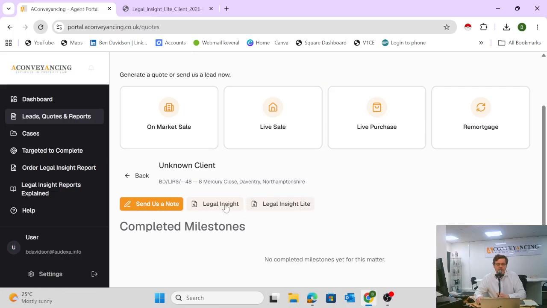If you fancy going for the larger report, then the legal insight report is there as well. So you just click on that. That will go through the same process and will create the whole 28, 30 odd page document if you want to go into that detail.